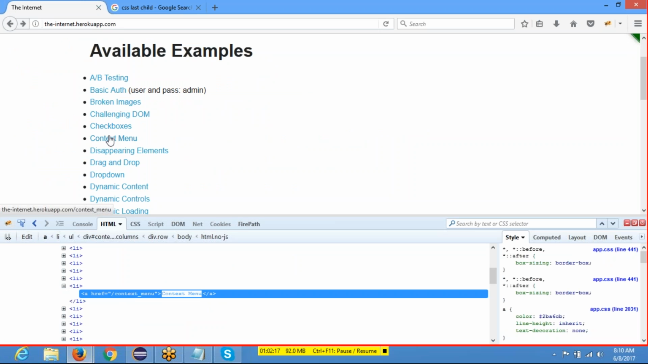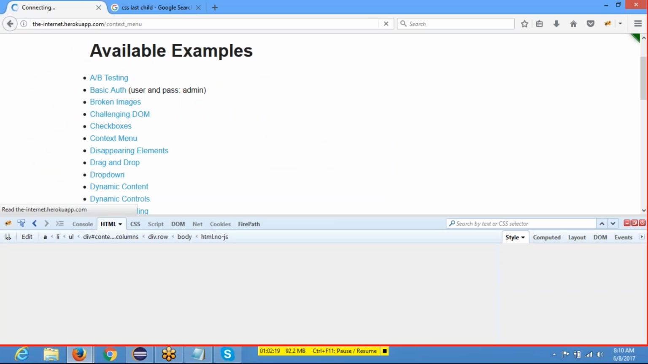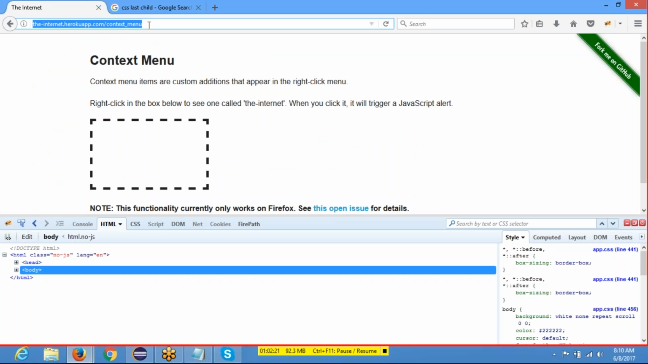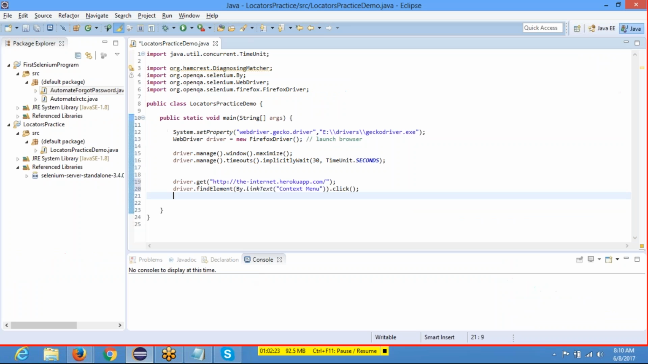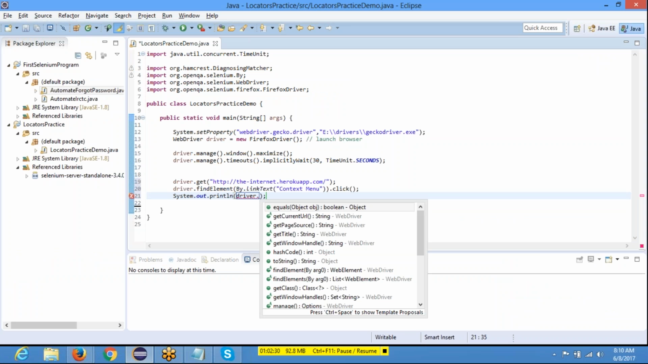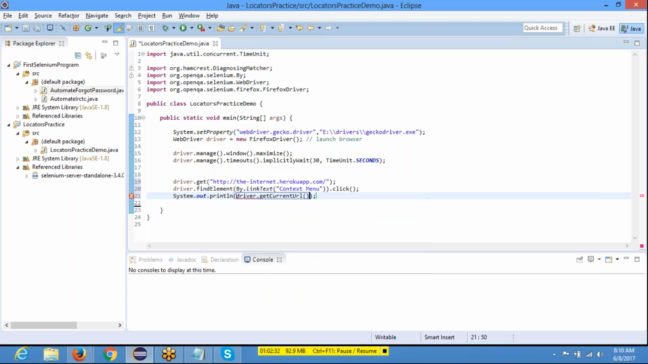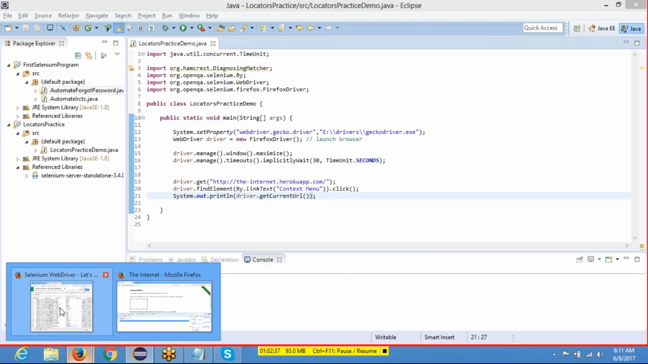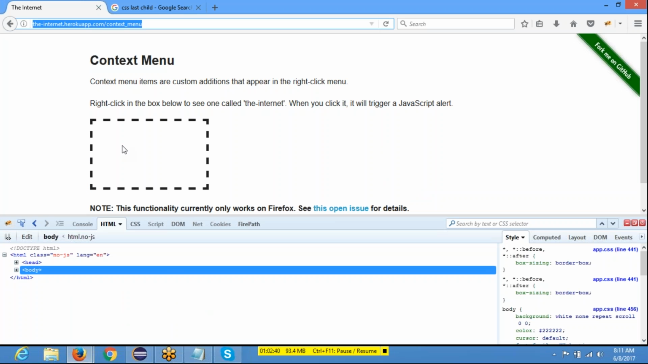let's click on that context menu. Okay, this is the URL getting opened. I wanted to print that URL. Let's assume I want to print that URL. So System.out.println(driver.getCurrentUrl()). So after printing that URL, the next part is how to perform right click.